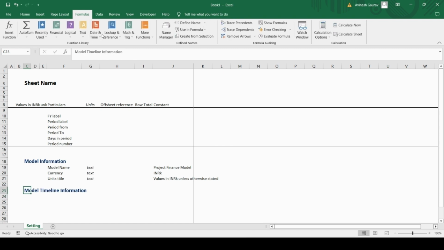So guys, how I am going to do this is that in column B, it will be my heading number one. Column C will be for heading number two. Column D will be for heading number three. Column E will be for heading number four, and column F will be for row labels. Right. So guys, next we have the model timeline information.